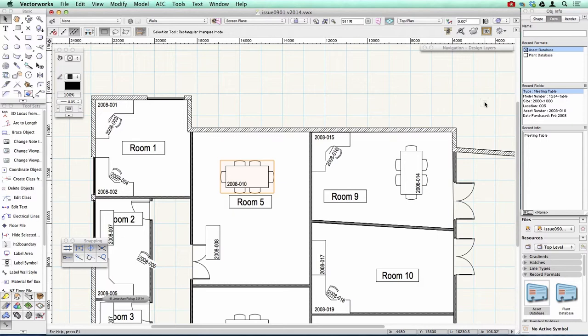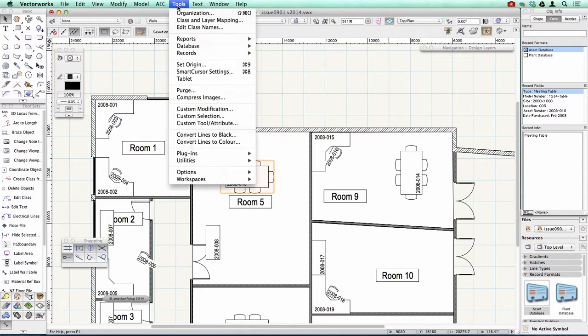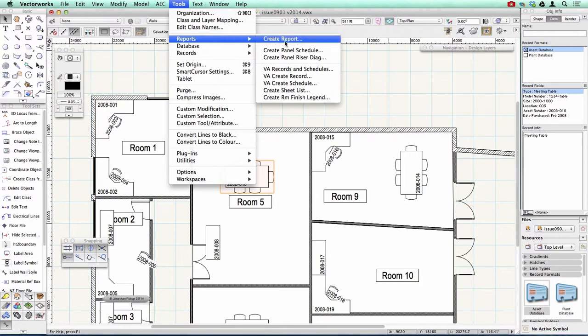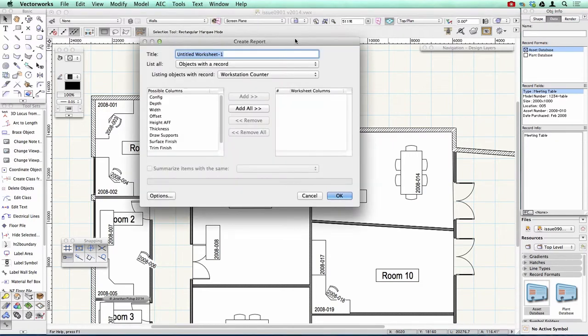Once I've assigned all that information to an object, I can then create a worksheet that will look for that information and report it for me. Tools on the menu bar, Reports, and Create Report. So here's my report. Let's call it my furniture list.